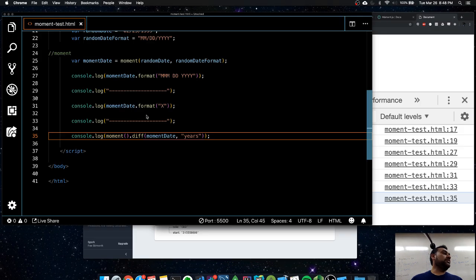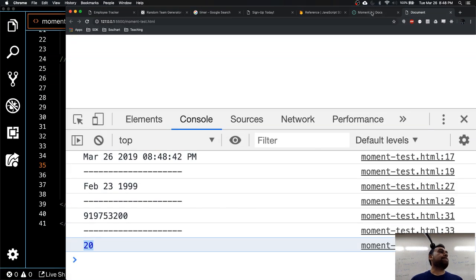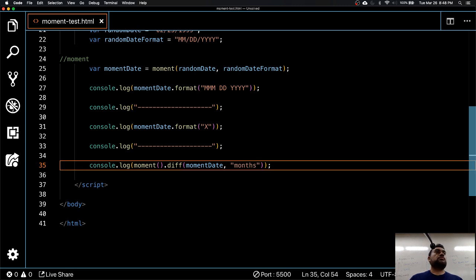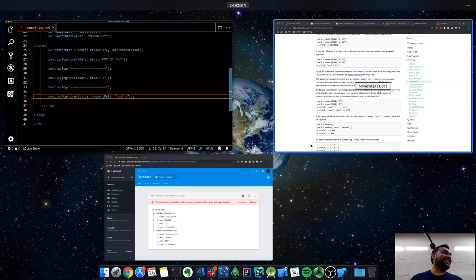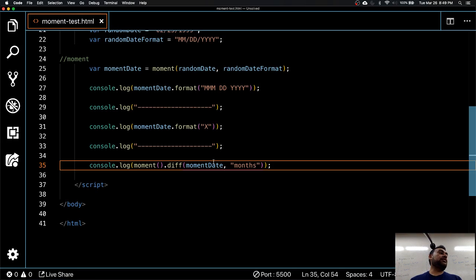All right, between this and this, I can change it to, what was it, month or months? Months. Works right. So 241 months have passed between that. Okay, guys, kind of seeing in your exercise, we need to calculate the number of months. This would be a good method to use.